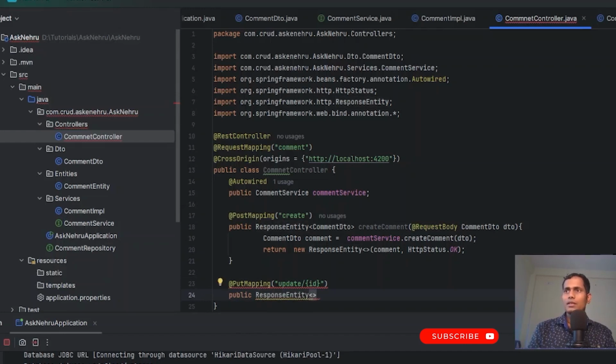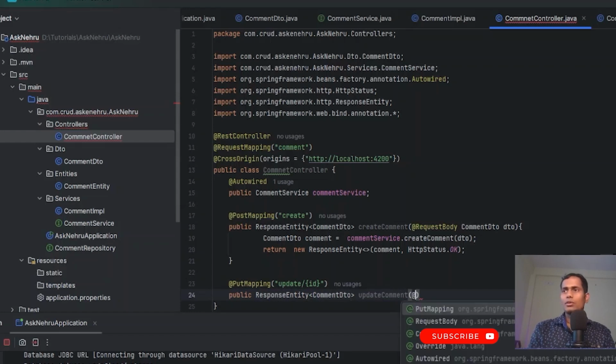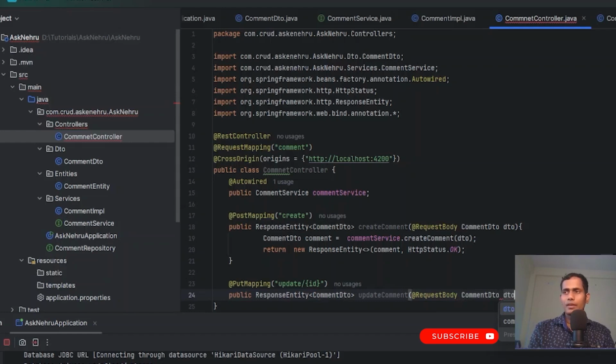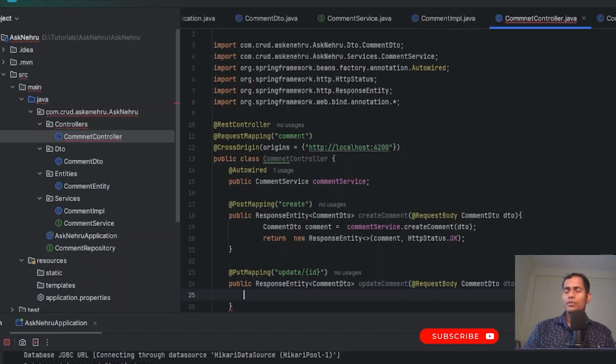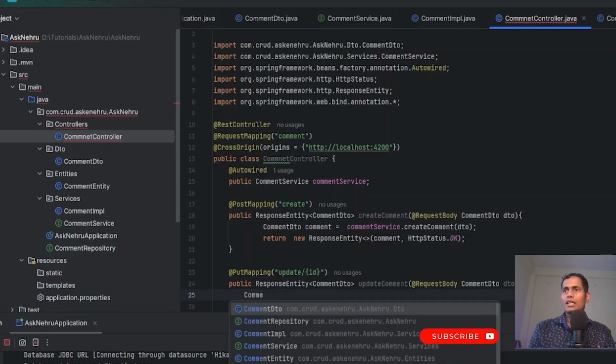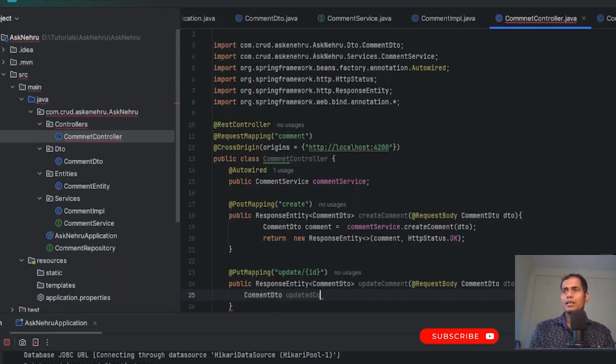ResponseEntity will be the same comment DTO and update comment. Guys, here we should have two things. One is request body, that is same comment DTO and DTO. DTO is the data which we receive, and we should have a path variable, guys. Path variable long ID, because that is a path variable, guys. Okay, and so within that we will receive a DTO. Therefore comment DTO updated comment.